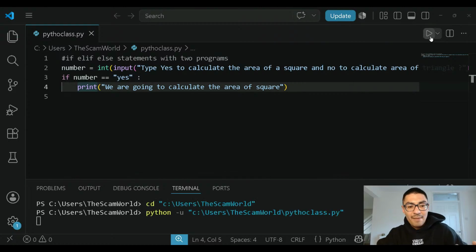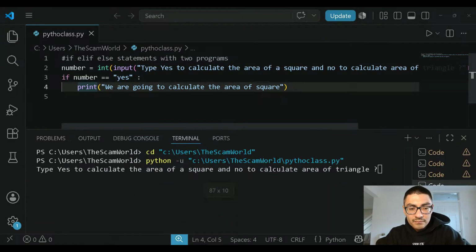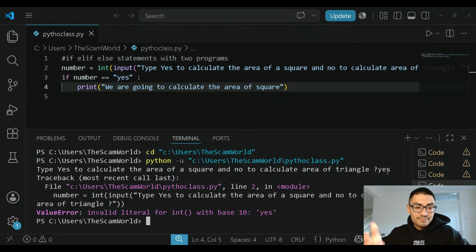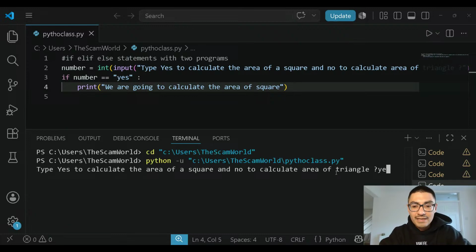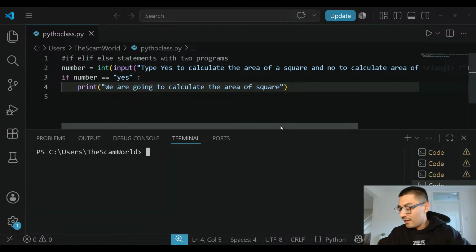So let's run it to see what happens on our code. We're going to type yes to calculate the area of the square, and no to calculate the area of a triangle. So we're going to do yes. And we have a mistake because we're basically not doing anything. So we're going to clear this. We're going to run it again. We're going to type yes. And now we have another mistake, guys. So something is wrong with our line of code.